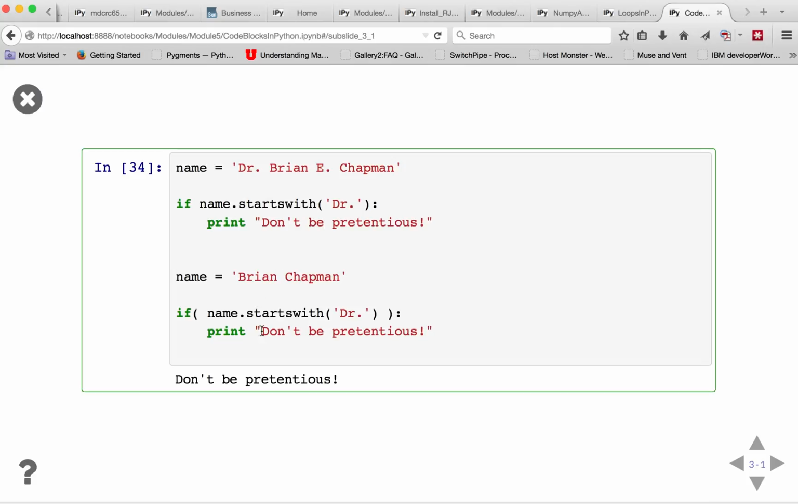Okay, so here's an example. So I'm defining a string, and I'm going to ask a question. If the name starts with doctor, then I'm going to print a statement. Don't be pretentious. And in this case, I define a new string, no Brian, call the same code. Here I've used parentheses just to demonstrate that it doesn't matter.